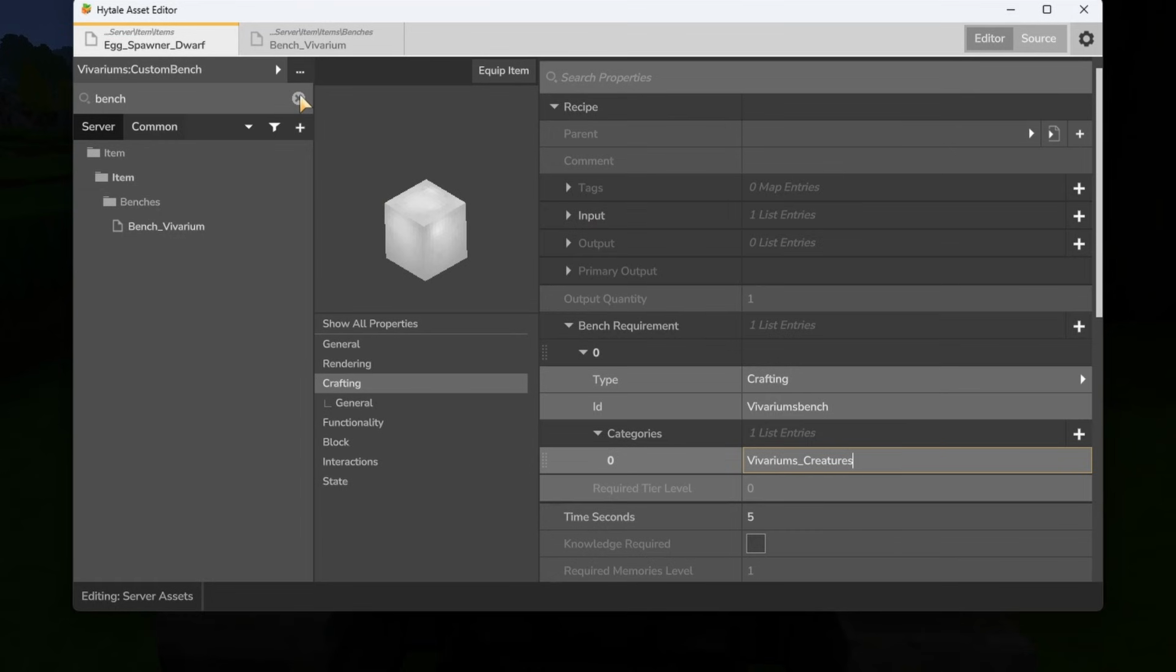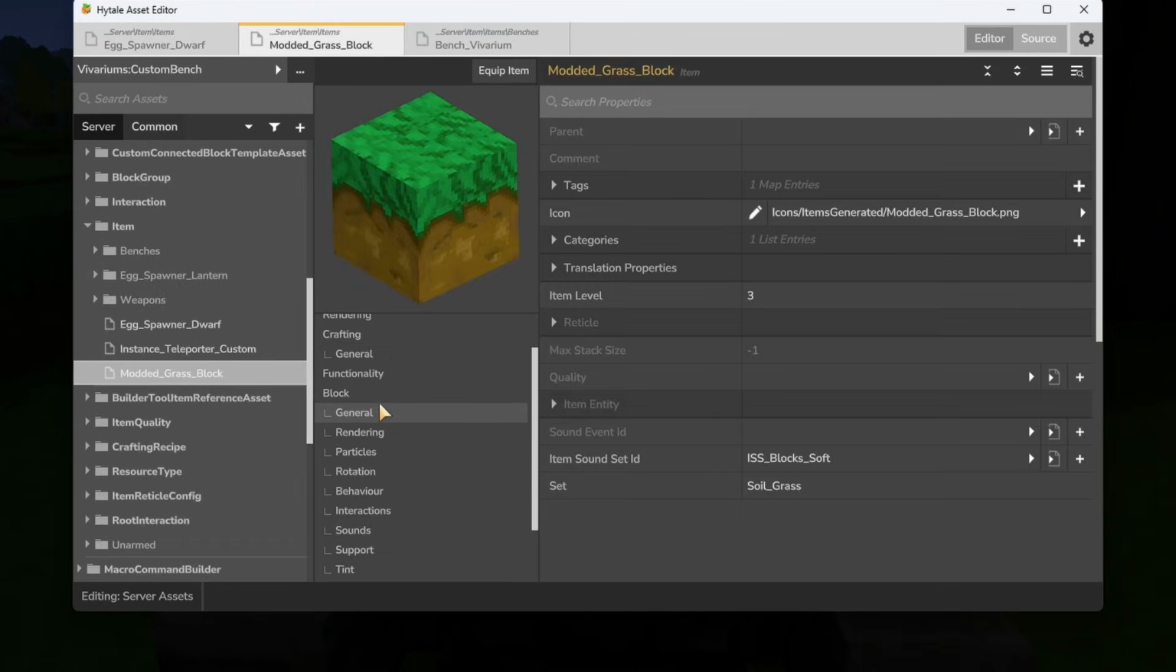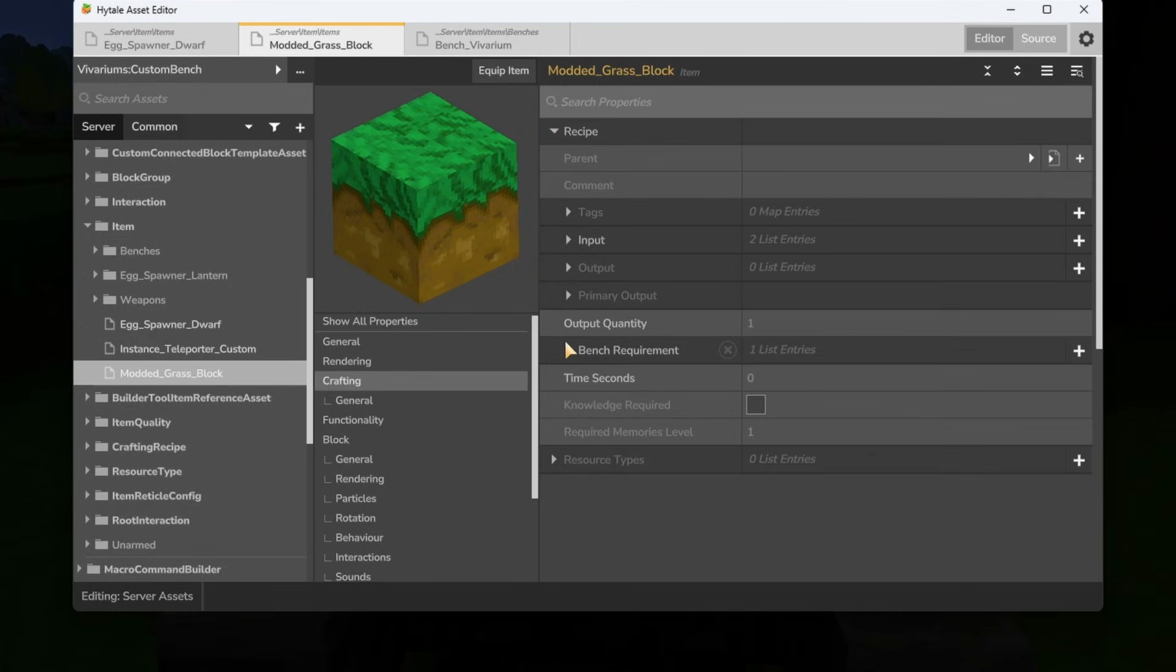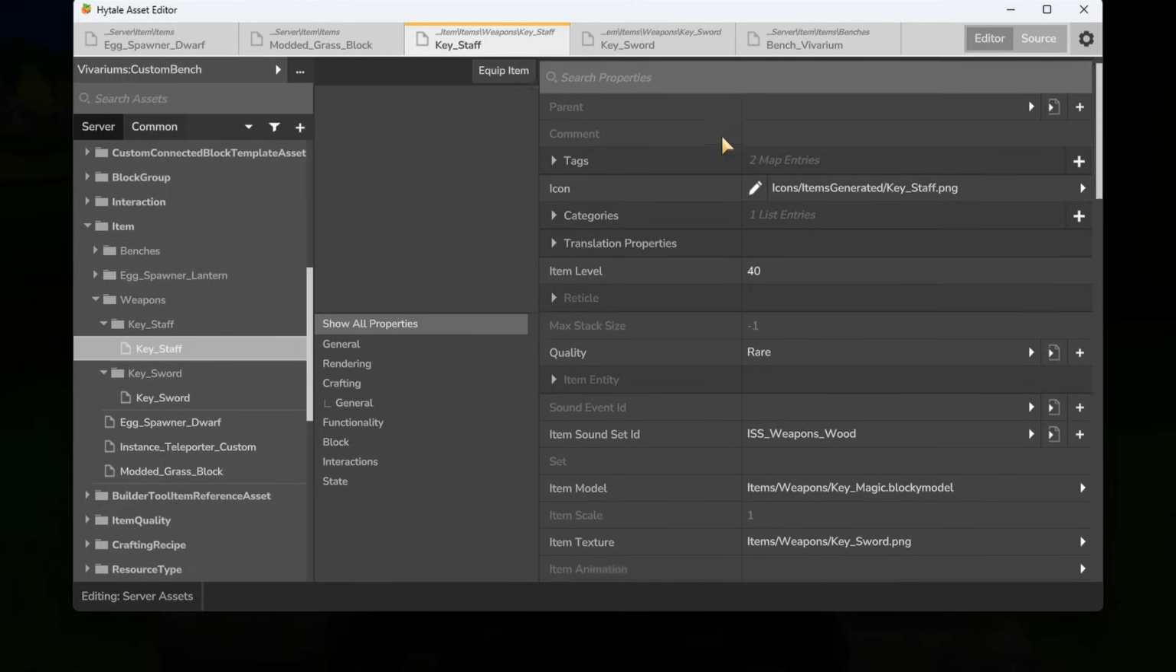However, I'm going to set all of the other items as well. For our grass block, we're going to go to the recipe again. We're going to go to the bench requirement and change it to Vivarium's bench, and the category to Vivariums_blocks.